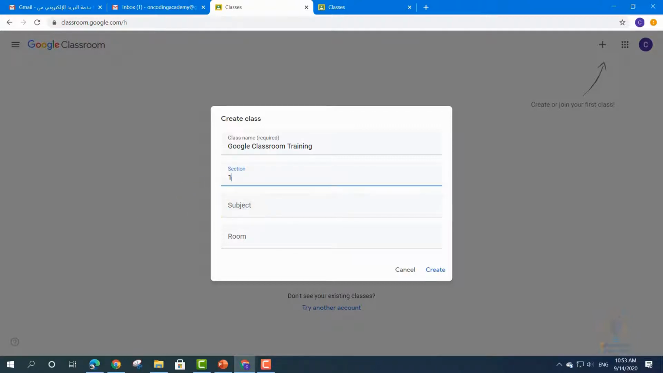Now, the third thing is the subject field that lets you choose from a list of class subjects or type your own. This field is also optional. You can write, let's say, educational, since this is an educational class.